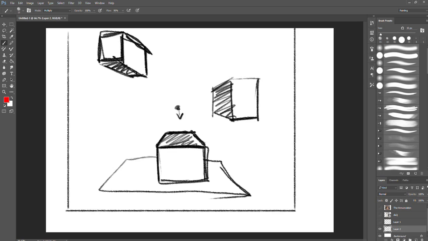I'm basically tracing what I'm actually looking at. I'm keeping my head fixed in space. I'm tracing on this pane of glass.